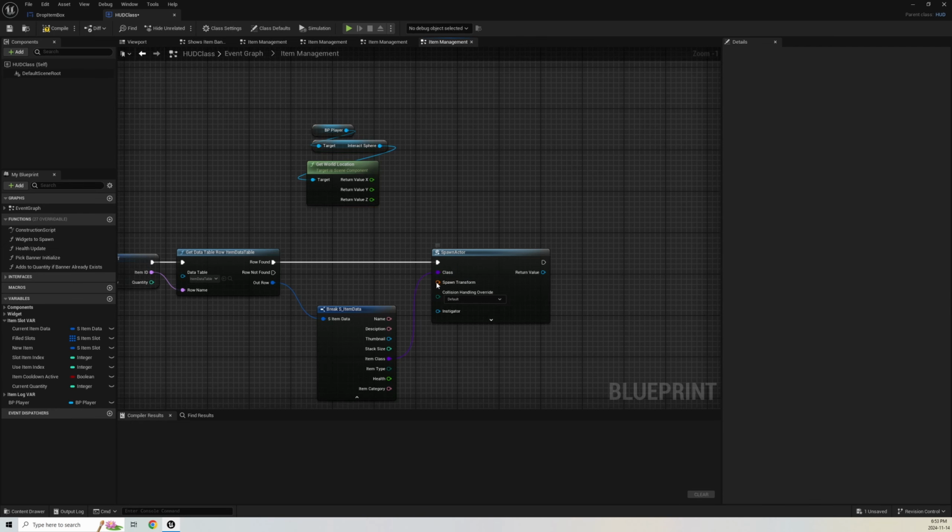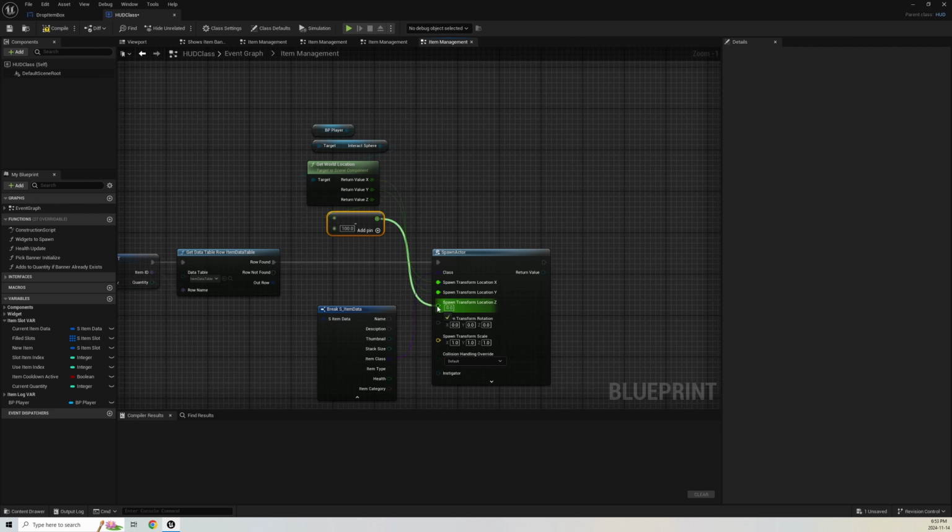So we are going to split the spawn transform, and then split the location as well. Okay, we'll plug X and Y in as normal, but just to ensure that this makes it to the ground, we're going to do a minus 100 node for the Z and plug that in. So then that'll basically snap it to the ground.